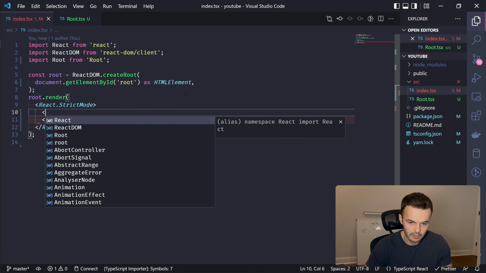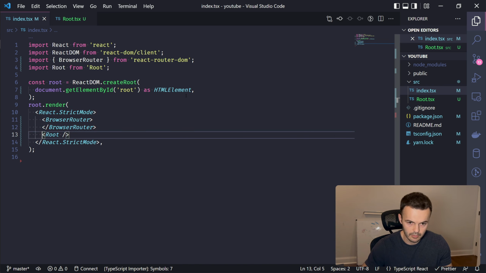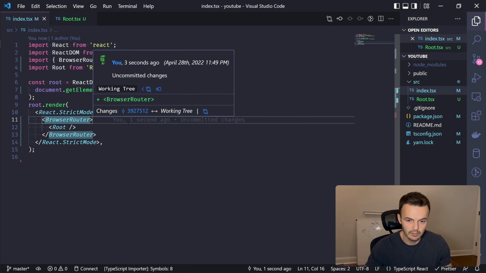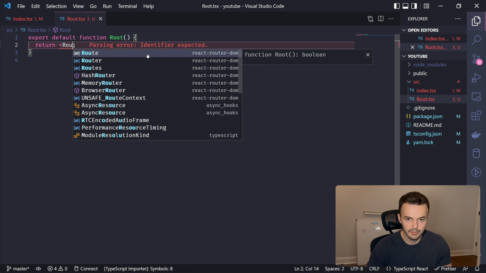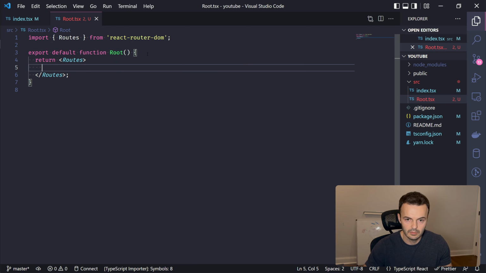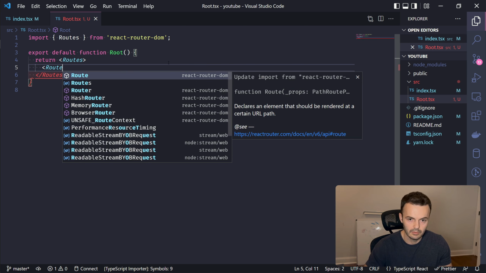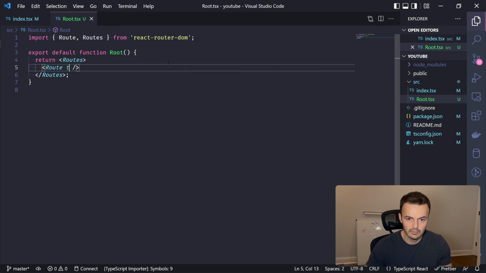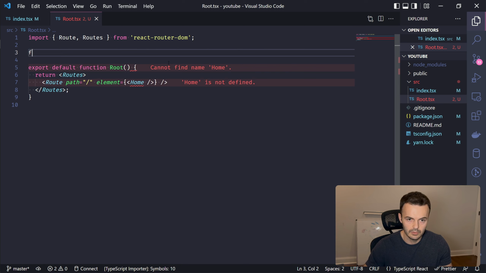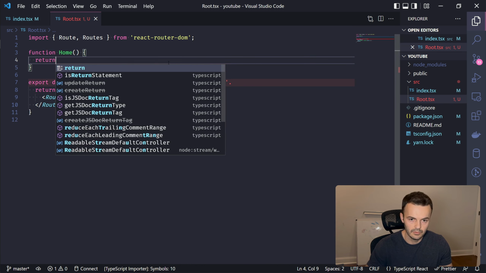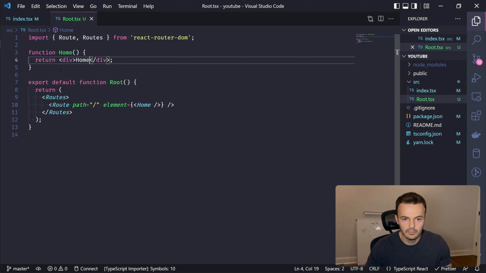So the first thing we want to do is add the router provider. So now the browser router, the history router, will be available throughout the whole app. Okay, so we're going to wrap the app in a Routes container. We're going to create a Route. And we're going to say path, index, element. Let's just call this Home, right? Function, return div home.